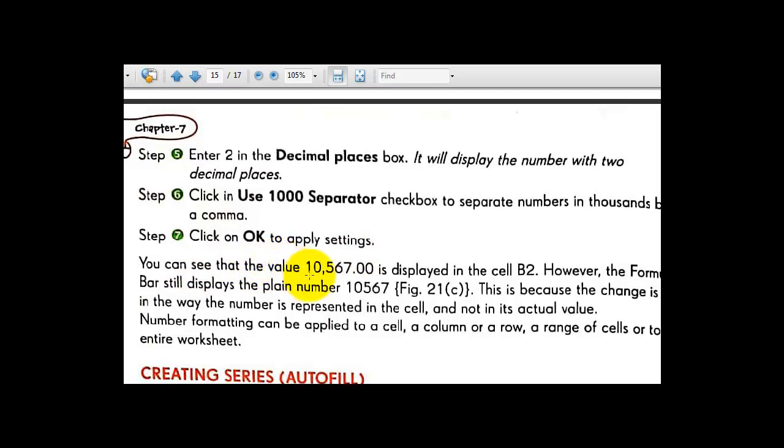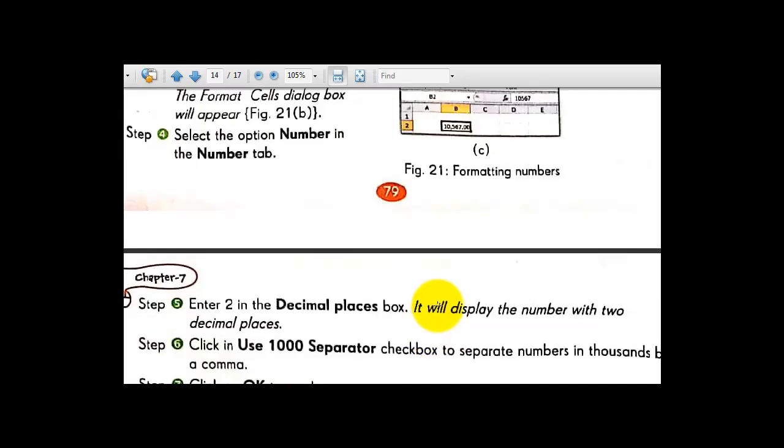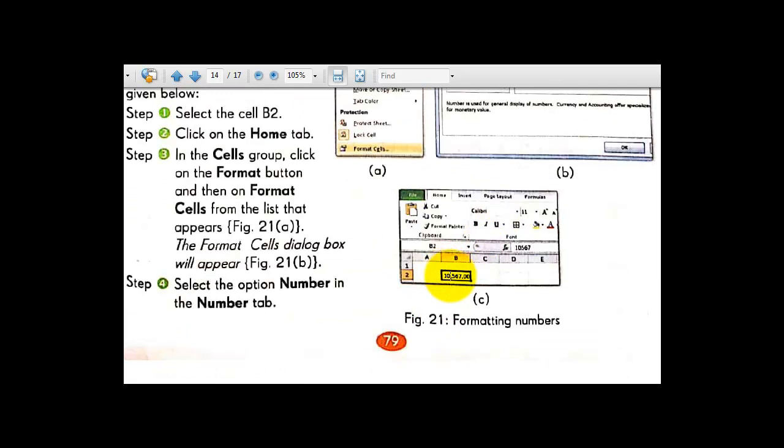Now you can see the value 10,567 after 10,000. After 10 there is a comma, and 567 point after the decimal there are two digits, displayed here in cell B2. However, the formula bar still displays the plain number. In figure number 21C, in the formula bar it shows 10,567.